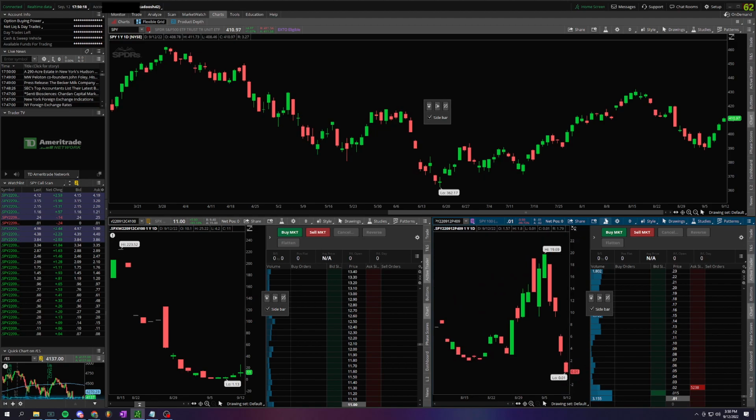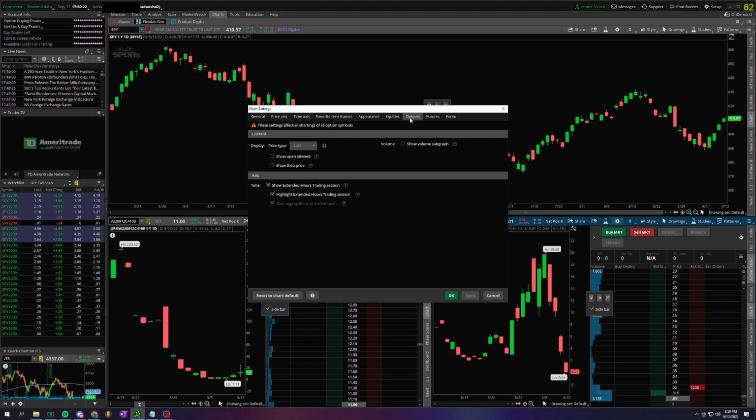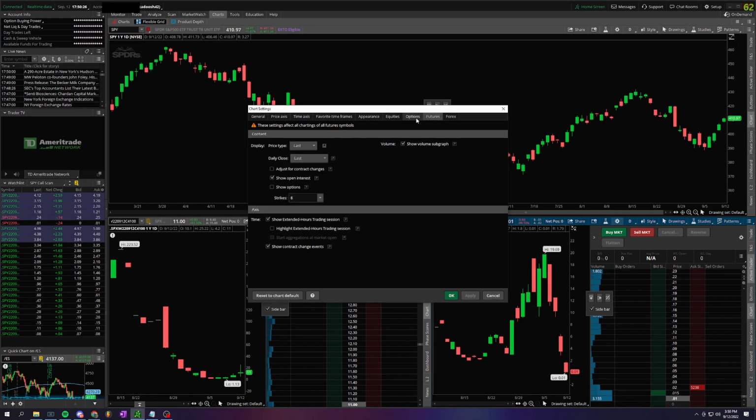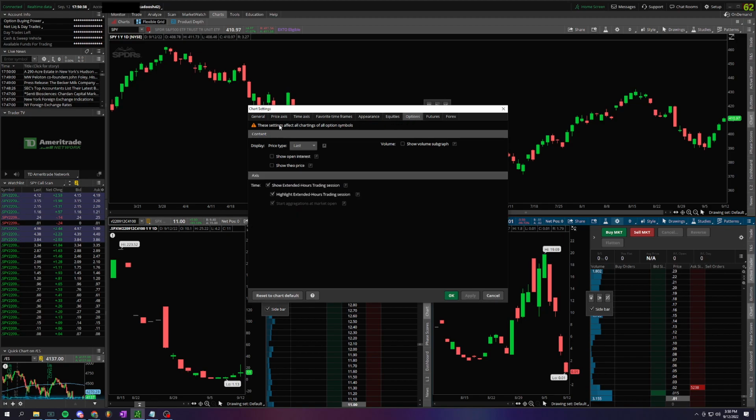For whatever reason, there's a set of charts. Every chart is different. You have your equities, you have your options, you have your futures, and you have your Forex. Everyone has volume subgraph by default. So if you don't want that there, you'll need to remove it and then click apply. This says that it affects all charting of all symbols except options, futures, and Forex. These settings affect all charting of all option symbols. This is not completely true.